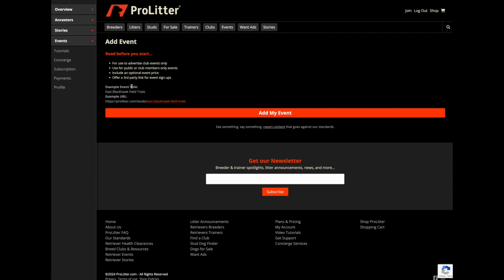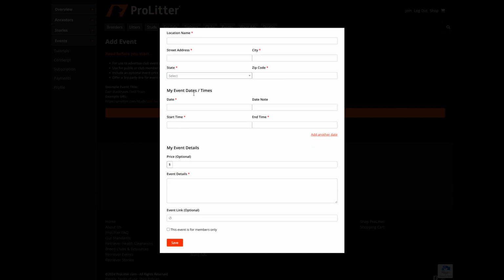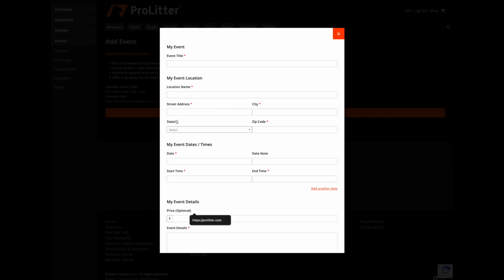You're going to be greeted by this page with some basic instructions and this orange button, Add My Event. So I'm going to go ahead and click Add My Event, and we're going to follow the fields. Some fields you'll notice are required. They have this little red asterisk, but some fields are not, like for example, price and event link. So we're going to go ahead and fill in these fields with some example content.